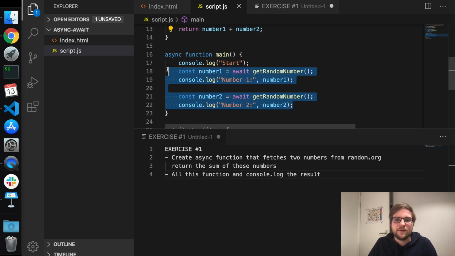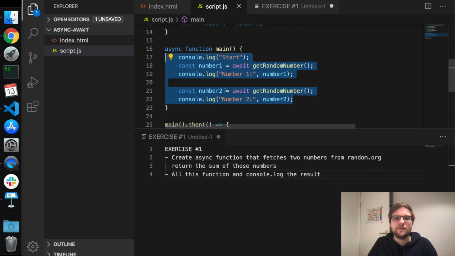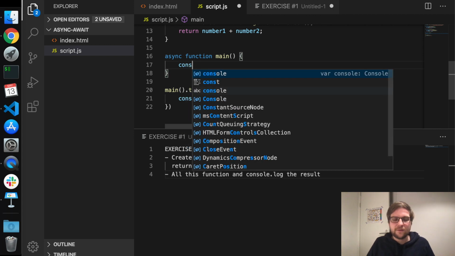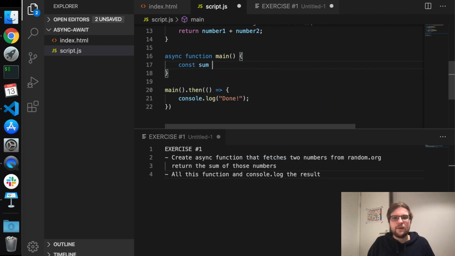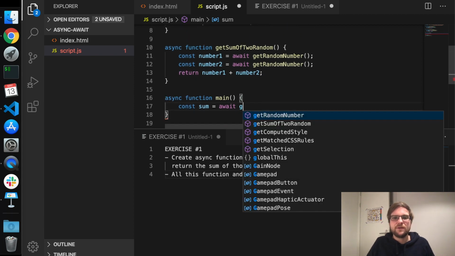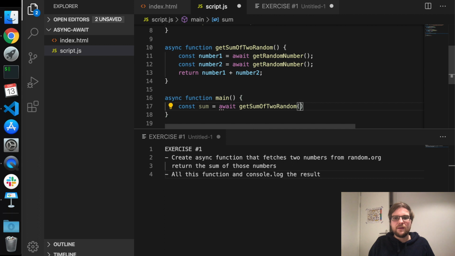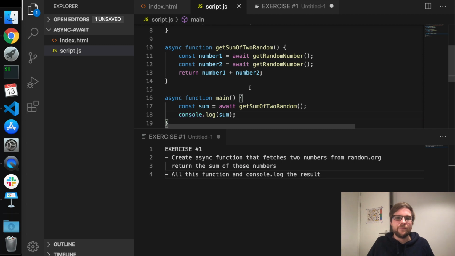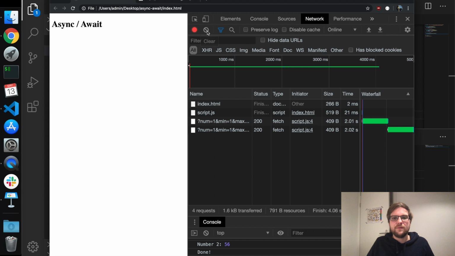And let's use it. I'll use it in two ways. The first way, I'll use it with await inside of an async function. We have the function here, so let's call it. I'll just define sum, and it's as easy as it is because it's an asynchronous function, so we can just call await get sum of two random, and we'll console log the sum. And let me show you that it works.